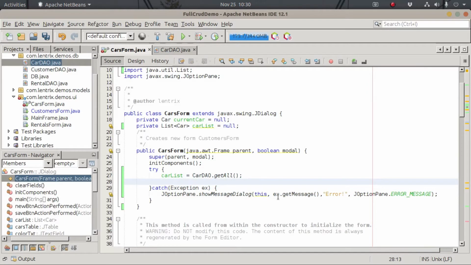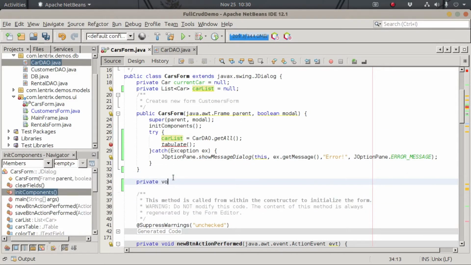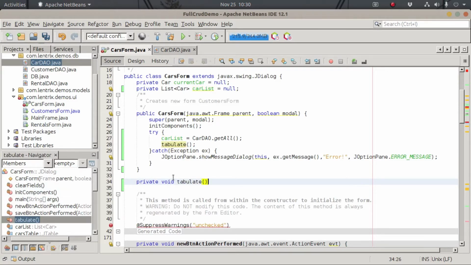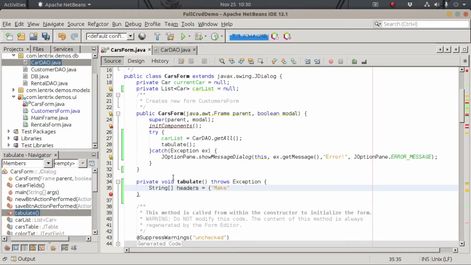Okay, now after getting the list of cars into a list, we'll just now have to populate that into our table. Again, we just call tabulate and pass in. Oh no, we don't have to pass it in because it is a property. Now we'll just have a new method, tabulate. All right, so again we are going to have an array of strings for headers. Our headers would be make, model, color, and just have year, and plate.